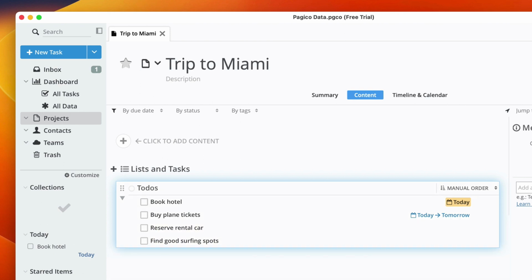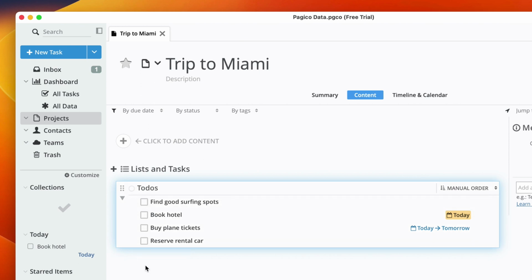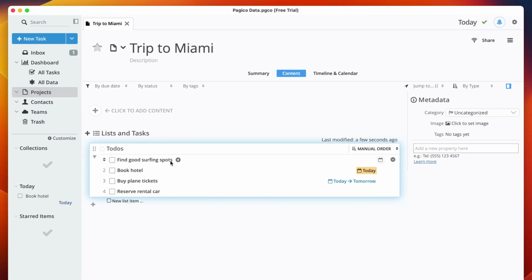I just realized that I should find the surfing spots first, so I'll move this to the top of my list. And I'd like to do it tomorrow. So I use the right-click menu and schedule it for tomorrow.